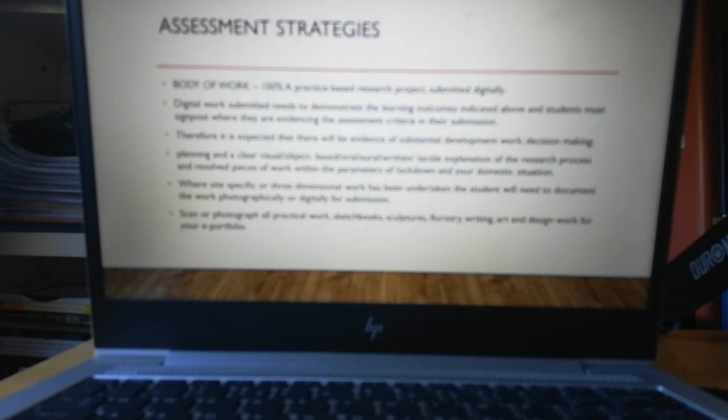So the assessment strategy is based on 100% practice-based research projects submitted digitally, and this is a big change because digital submission was kind of an option last time, but now it's an absolute imperative. So all digital work submitted needs to demonstrate the learning outcomes indicated above, and you can also find them on eStudio in the module spec and in the module information.